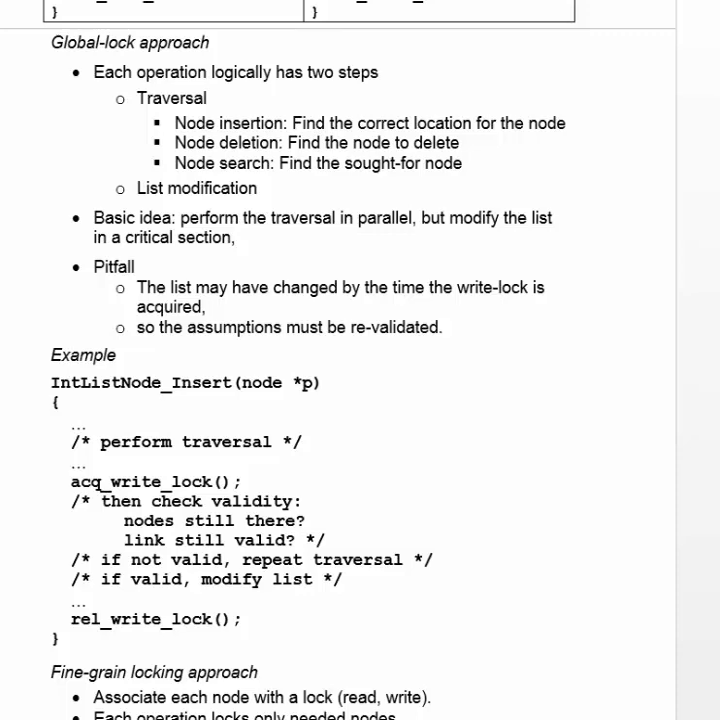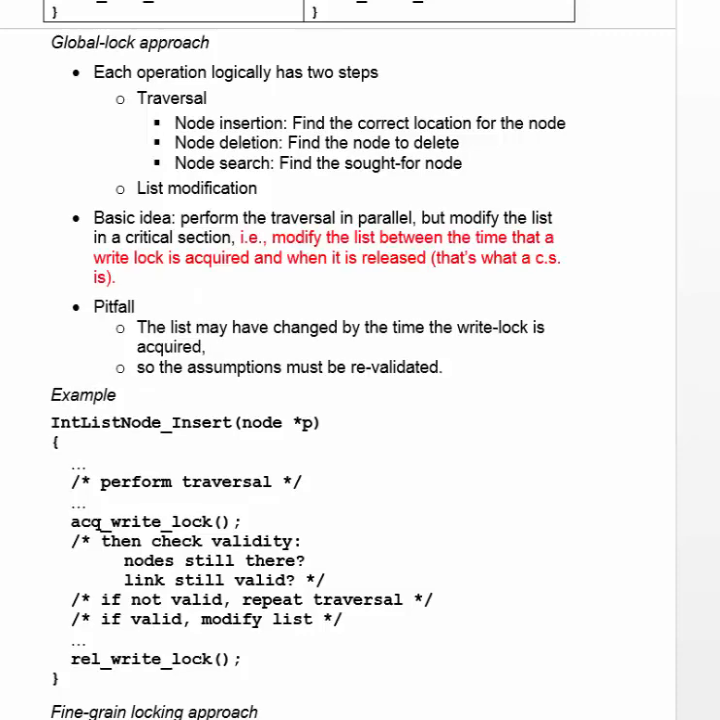Even an insertion and a deletion can traverse the list in parallel, but when they get to where they need to be, they need to lock the list. So the list is modified between the time a write lock is acquired and that same write lock is released. Everything else needs to wait for that critical section to finish. If I say everything else, every other writing operation needs to wait for that critical section to be released.